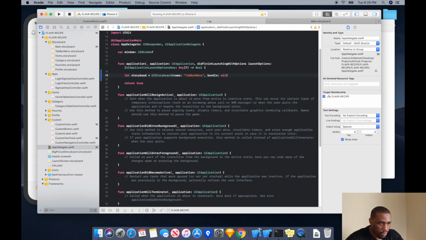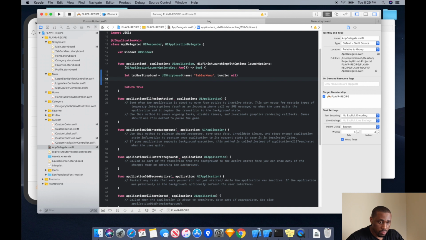Okay, so I have this tab bar storyboard. In fact, let me name this tabBarStoryboard, so that it makes sense, right? So now by doing this, I'm creating this storyboard in code. I'm referencing this storyboard right here. So now I've referenced the storyboard.